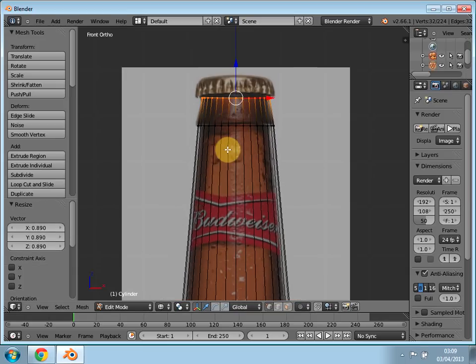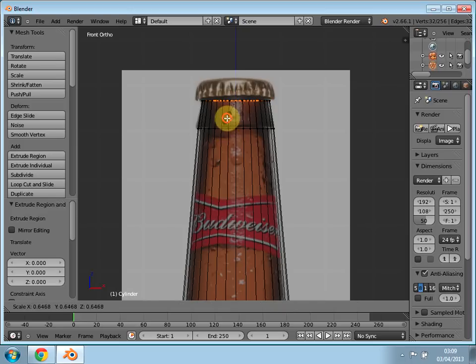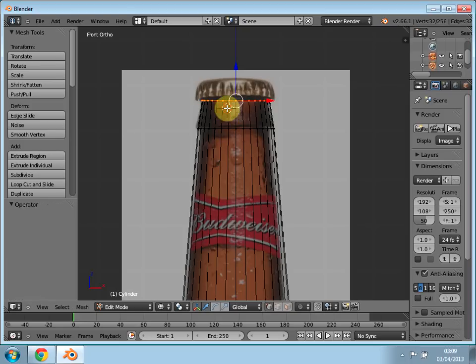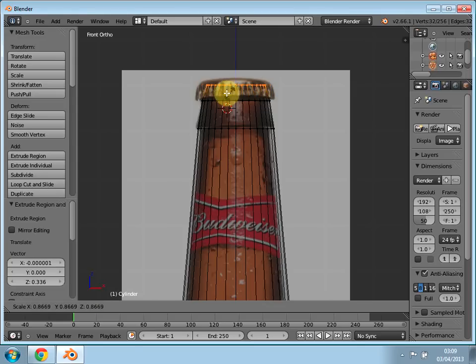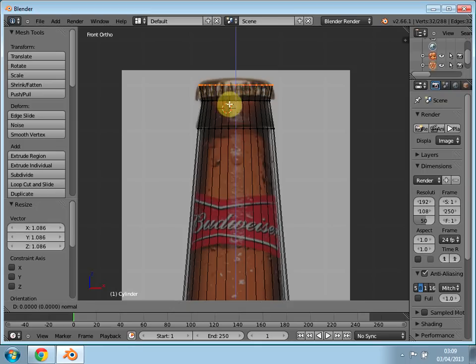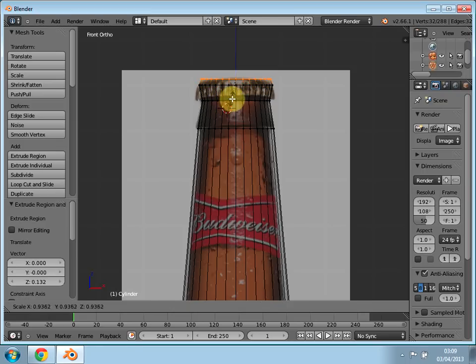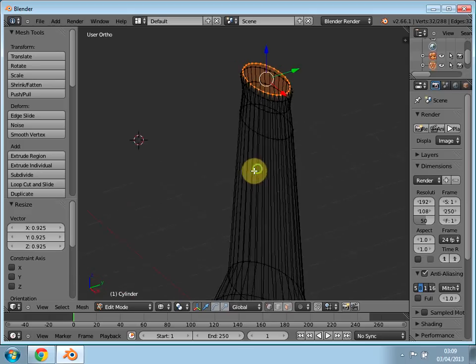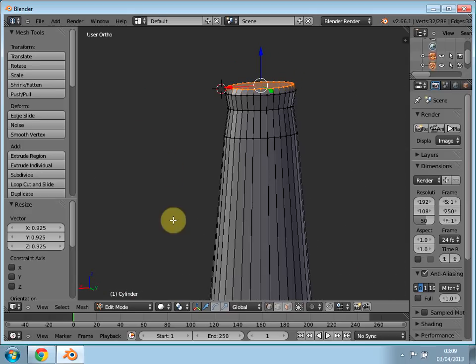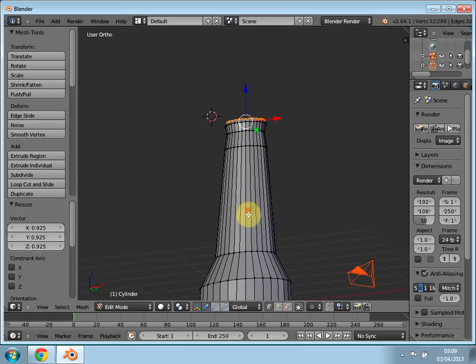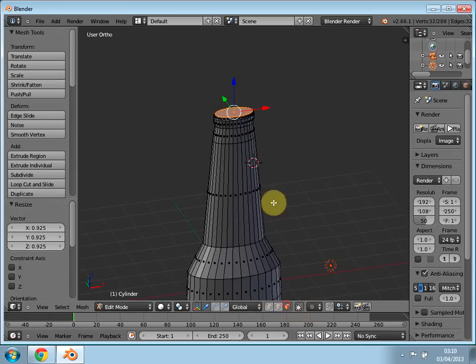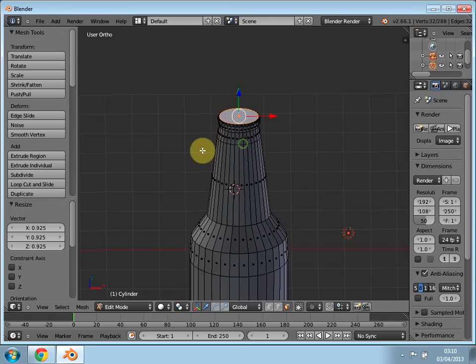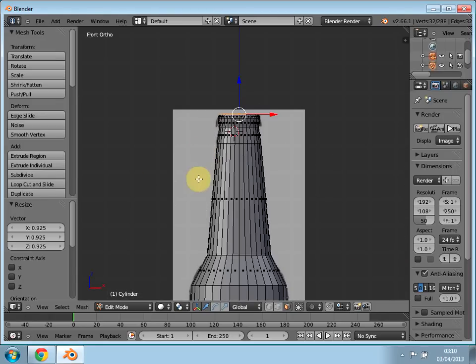Once that's done, you can just go up. Oh, wrong one. E, scale it to say there, and we can just bring this in like this. E again, and scale it in. And once that's done, if you press the Z, you can see that we've kind of got like a shape here. So what I'm actually gonna do now with this face here, actually we don't need to do anything to that.